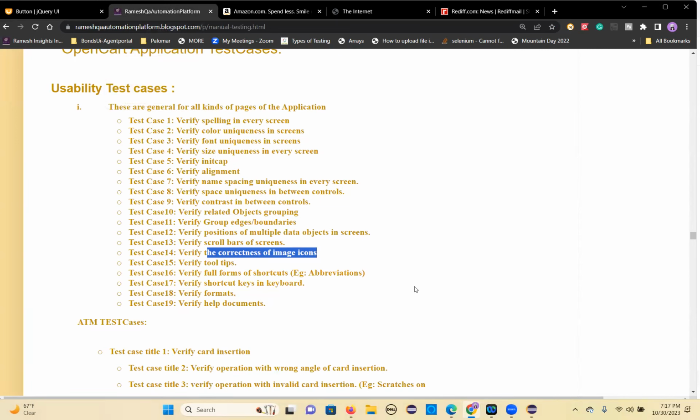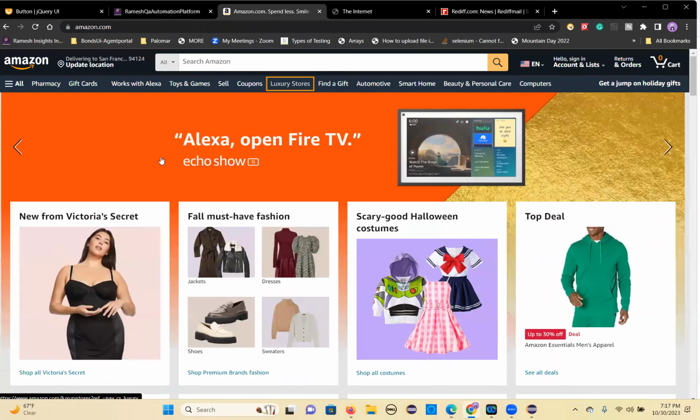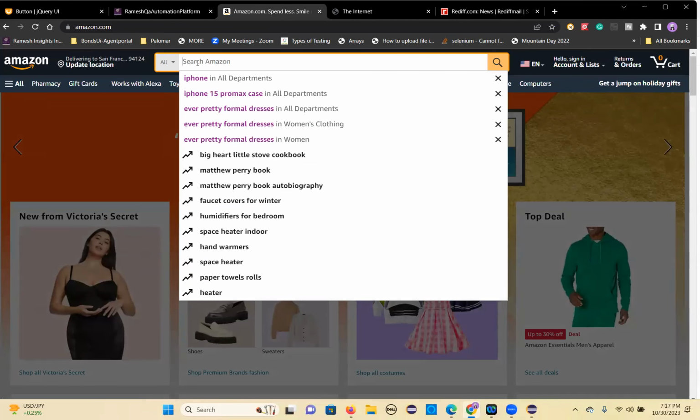Full forms: in some places, short abbreviations will be used, and you have to display the full forms also. And shortcut keys from the keyboard. When you are using the keyboard, for example, I want to use keyboard keys.